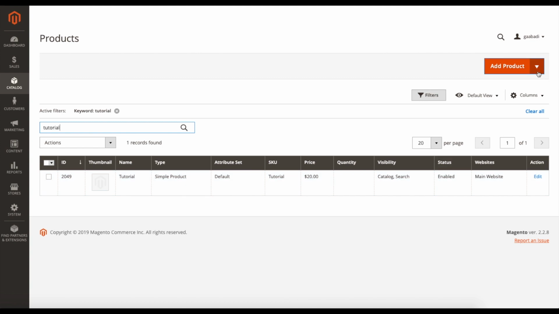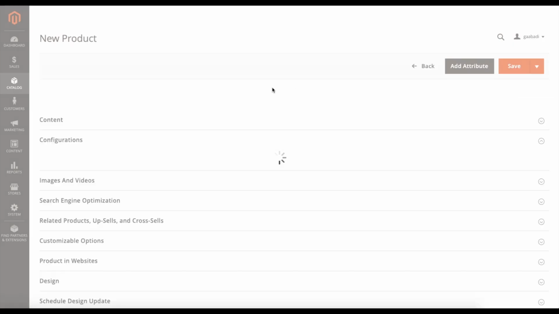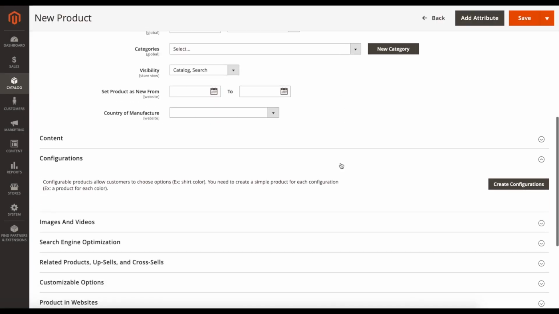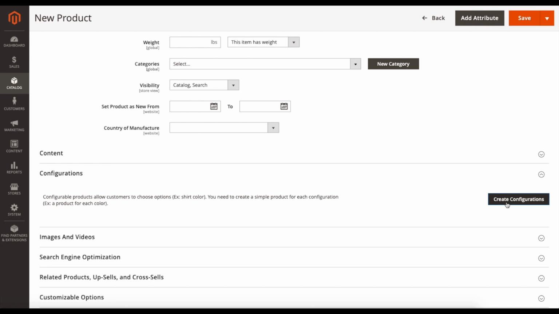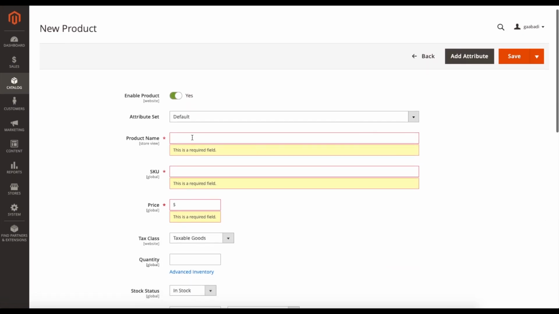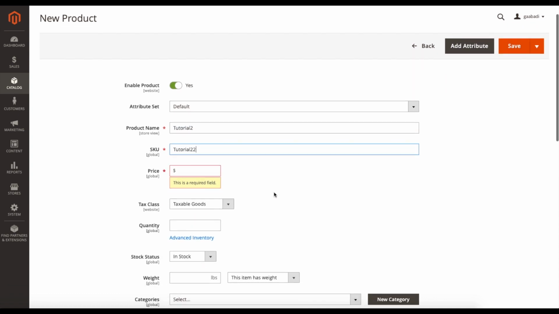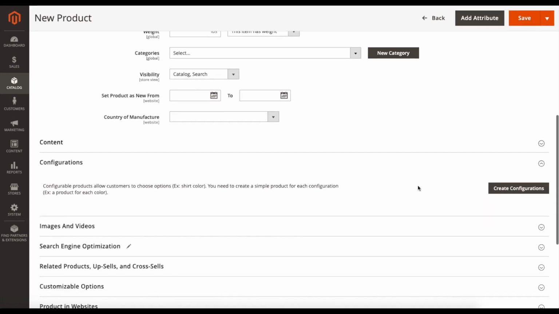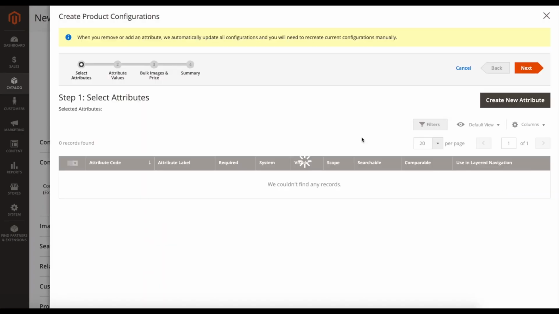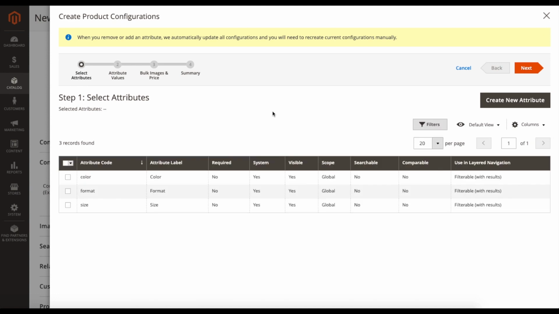And next up, guys, we're going to go over configurable products, just so you guys can see. Over here, it would change where you can go create configurations for your product. Oh, I just need to put a name. Put the tutorial 2, and a price. We're going to configure the product right over here, and this is where you would select, for example, colors or sizes for your products.